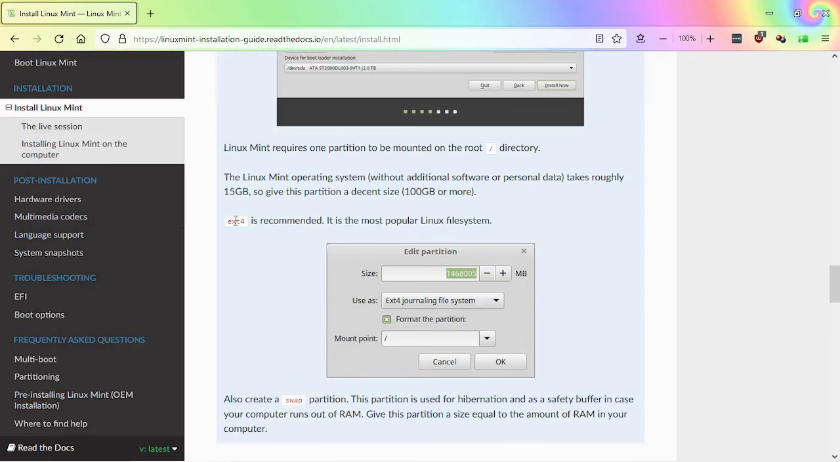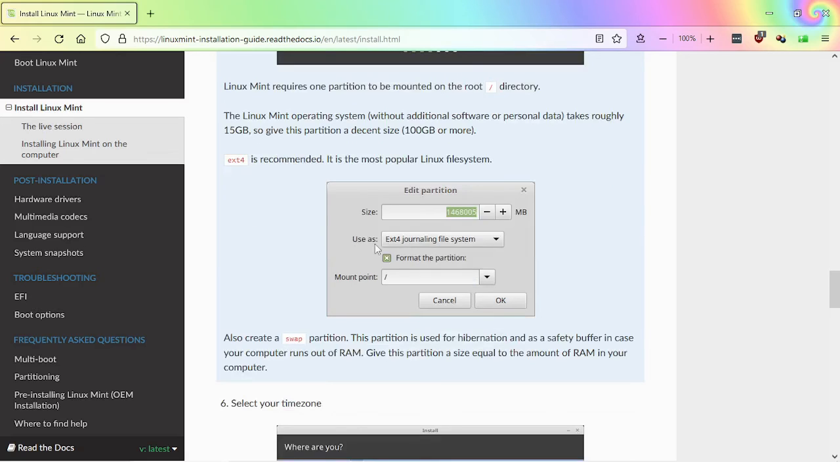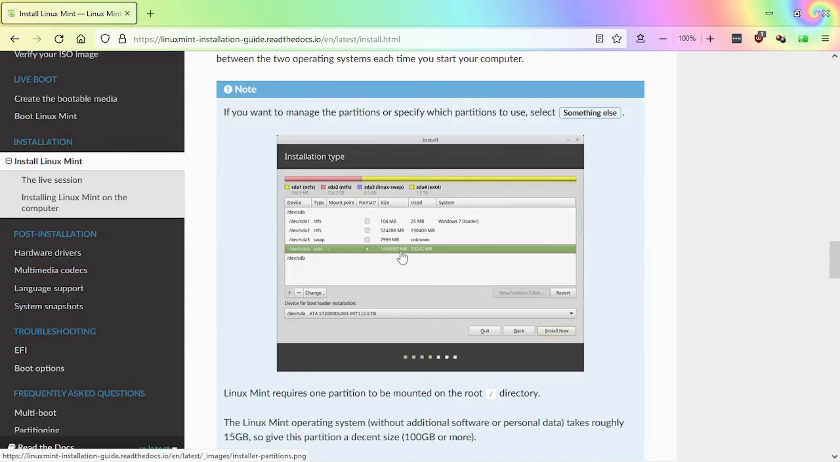And it says ext4 is recommended as the most popular Linux file system. And yeah, that is true. So use it as an ext4 journaling file system. That'll be the default on there. You won't have to worry about that too much. But you can see here the size option. You can change the size, and this is going to vary depending on the size of your hard drive, what its capacity is.